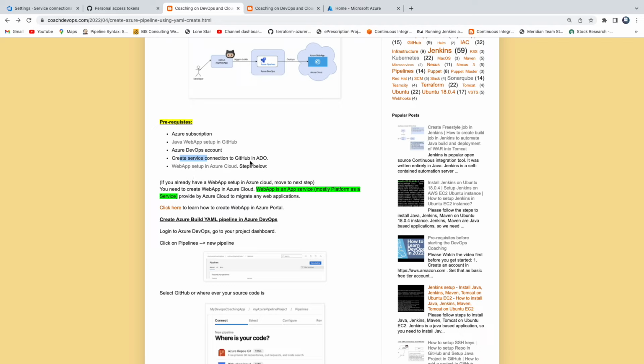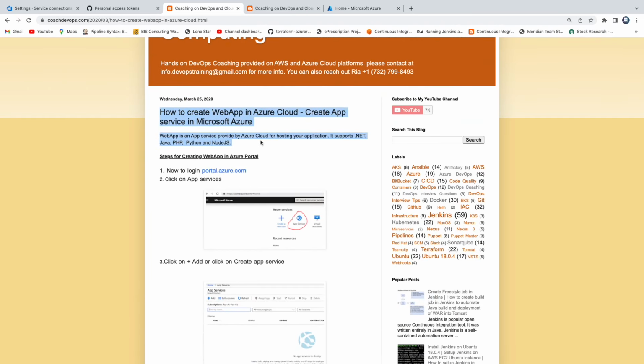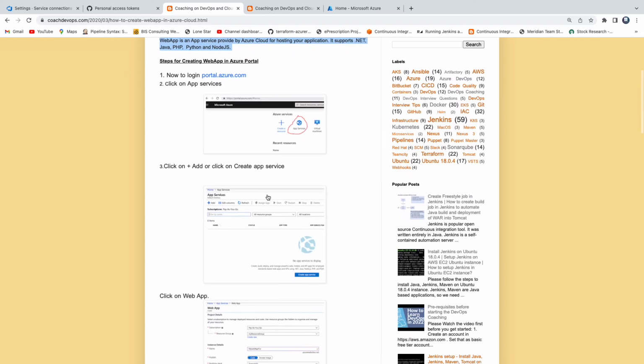So like I said, WebApp is nothing but an app service provided by Azure Cloud, which is a platform as a service model where you don't have to worry about creating a VM or installing anything on that VM, right? So this is like configuring a web app for your web application, right? So let me go to Azure Cloud, or you can also click on this link. This gives you a walkthrough of how to create a web app in Azure Cloud.